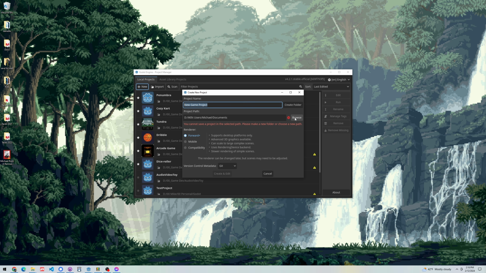What you're going to have to do is figure out where you want to save this and what you want to call it. I'm going to call my project AARPG, Action Adventure RPG. I've navigated to a folder here, and I'm going to say create folder. It creates a unique folder name that matches it.